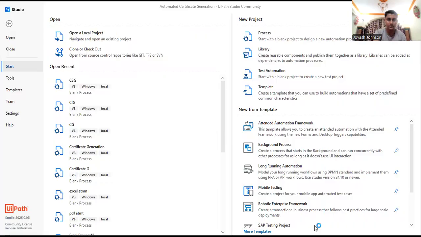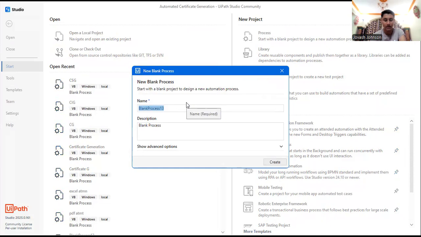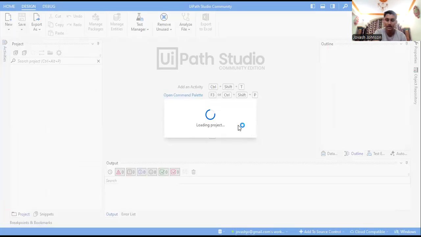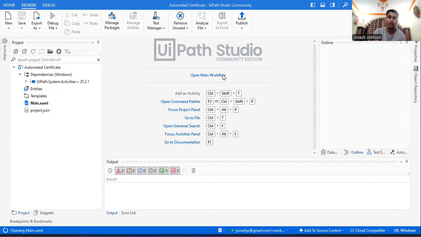So first, open UiPath Studio, click on the process, create a process name, automated certificate generation, click on create button. So wait for a little time. So now it gets open. Click on open main workflow.